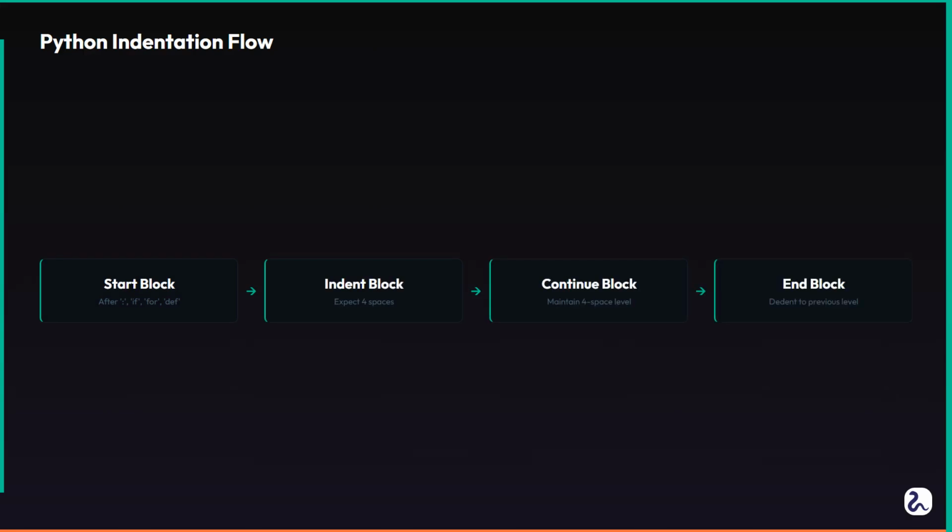The standard, which is not just a suggestion but enforced by PEP 8, mandates exactly 4 spaces per indentation level. This is non-negotiable. A code block, for instance, after an if statement, a for loop, or a def function definition, begins after a colon. It continues as long as the indentation level is maintained. When the indentation returns to a previous level, that block has ended.